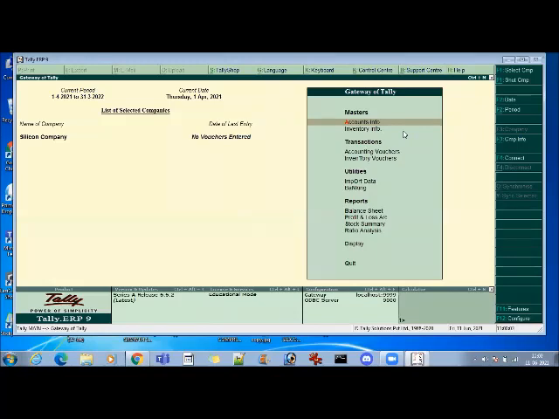Masters. Masters component has two important information. One is accounts info and inventory info. You have to write down in this way. Masters option has two important information. One is accounts info, another one is inventory info. I'll tell you one line what you should write about accounts info, what you should write about inventory info.